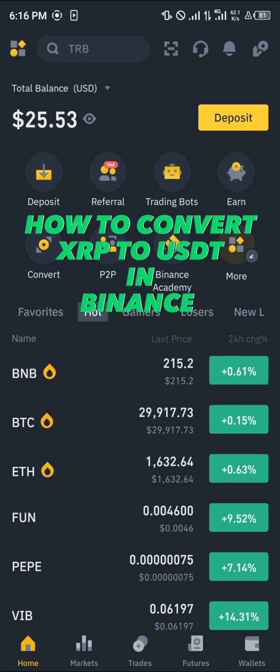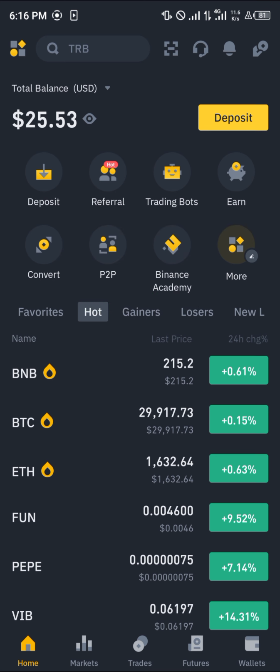And in this short tutorial video, I'm going to be showing you how you can convert your XRP to USDT in Binance. It's an easy process, but you must have a Binance account.